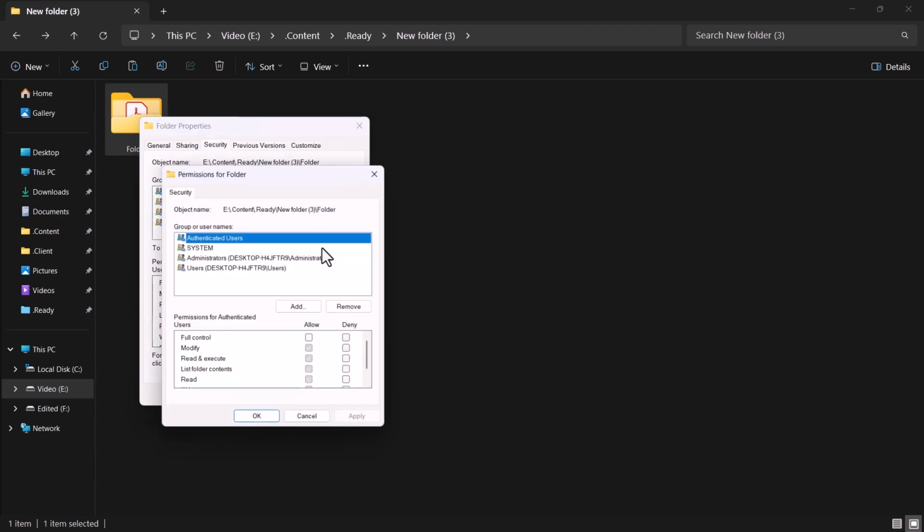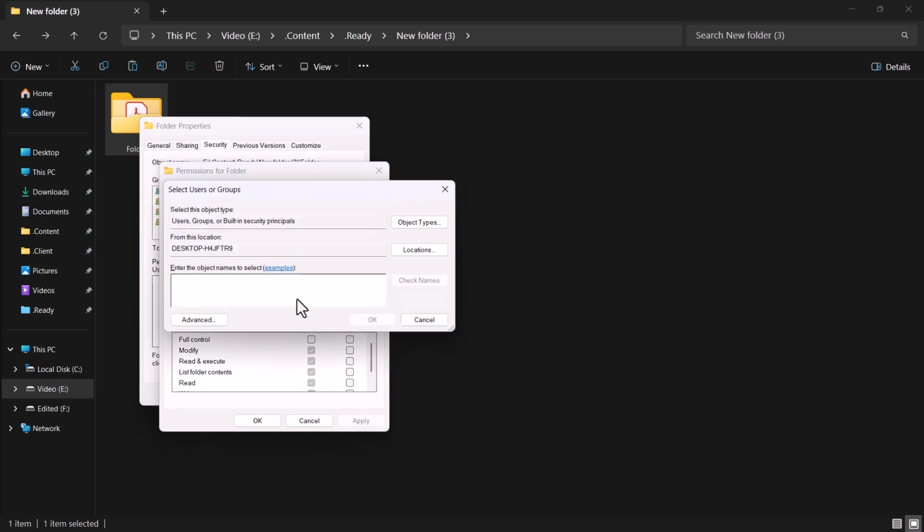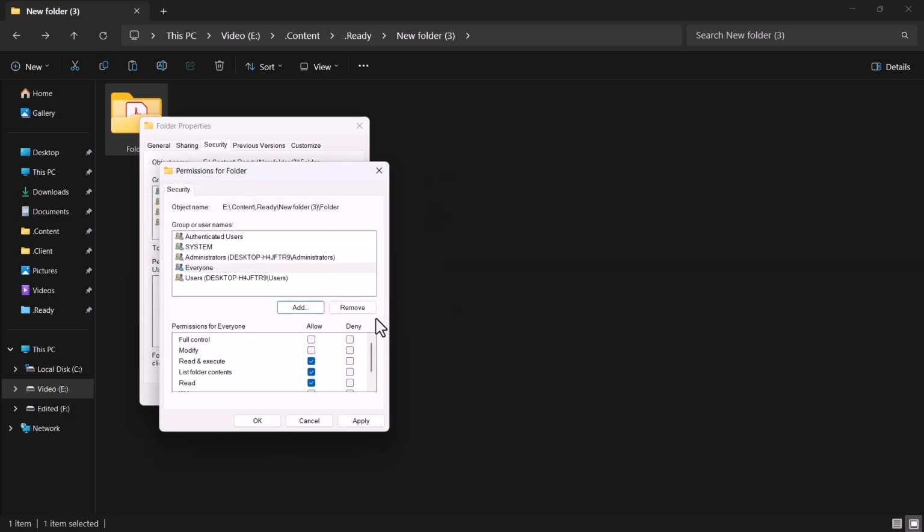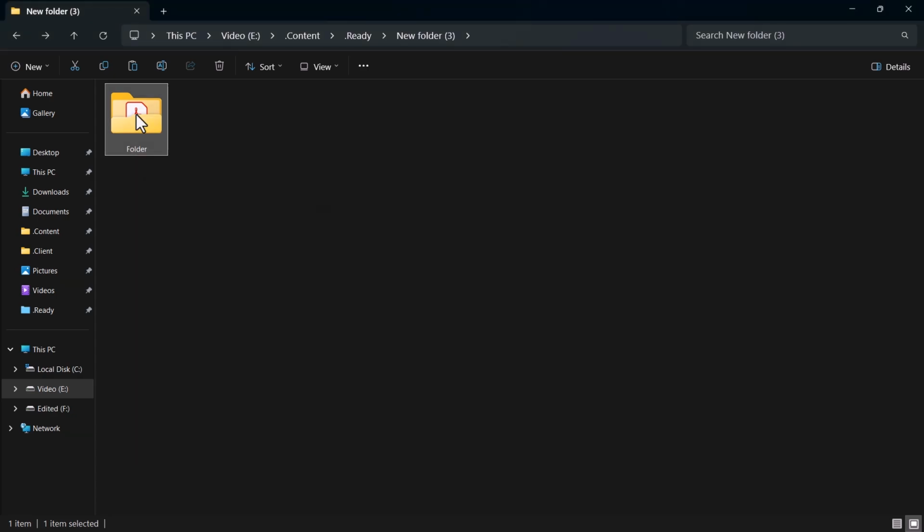Now click on Edit. Click on Add. Type Everyone again. Click Check Names, then OK. Tick all the boxes under Allow to give full control. Click Apply and then OK. Now right-click on your folder and click on Delete. The folder will be deleted.